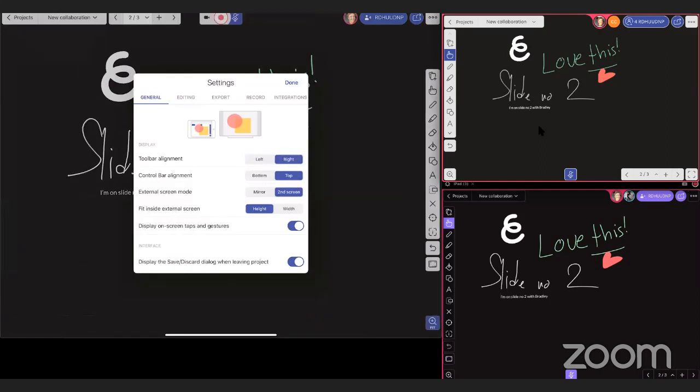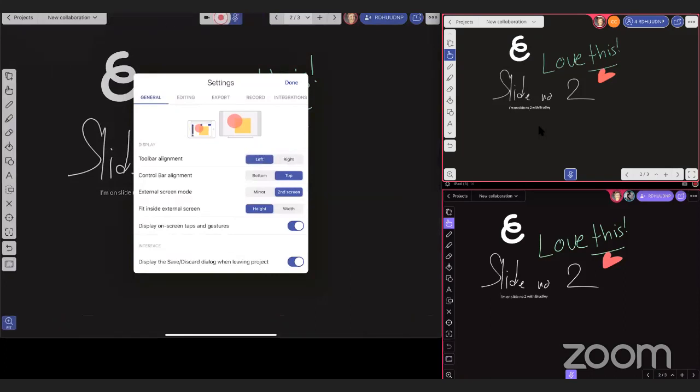Left to right, control bar, bottom or top. Right. If you move your control bar to the top, you can save a lot of space, right? That's a cool feature. That's true, but I'll still keep my toolbars on the left.